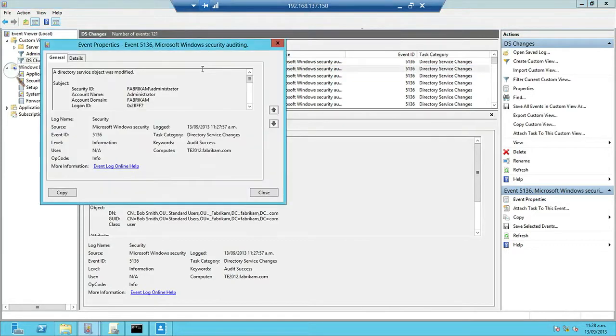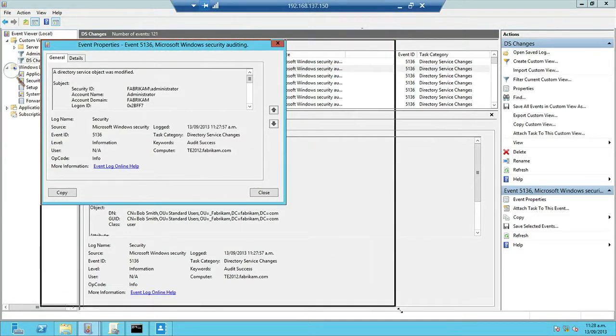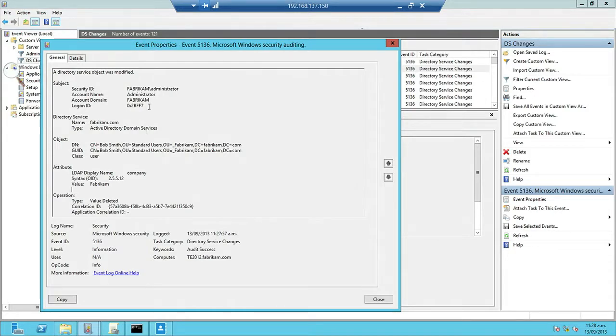I'm sorry, this might be a little bit small for those of you at the back, but basically we can see that the user administrator for Fabricam took an action on the object Bob Smith. The attribute involved was company, and the value, Fabricam, was deleted. You can see down there in the operation. Then, looking at the event immediately above that, you can see pretty much the same information, but in this case the operation was that the value was added. And that, as I say, is really, really cool information to have at your disposal in the environment. Again, it's about finding out what happened in your AD and when and who did it.